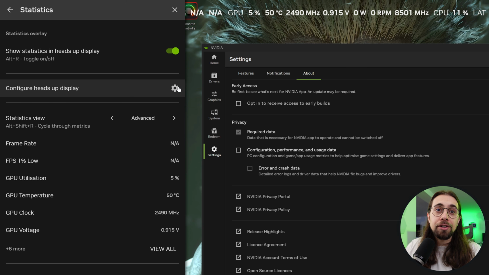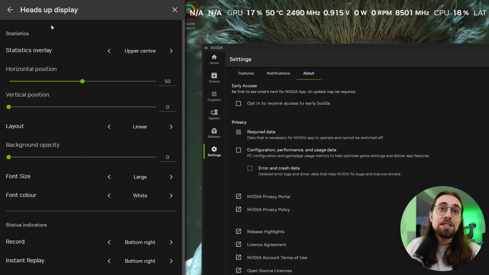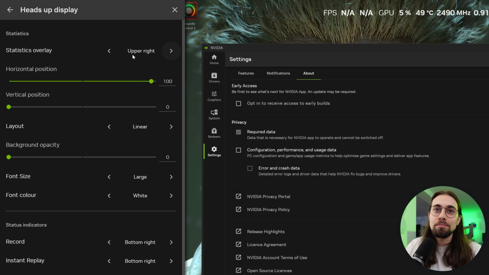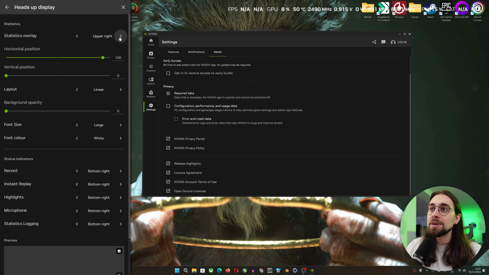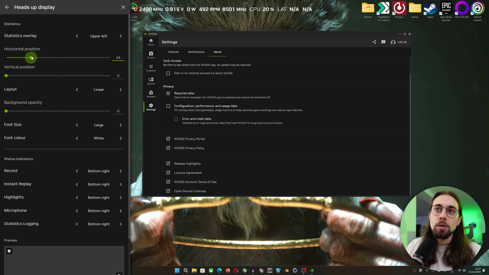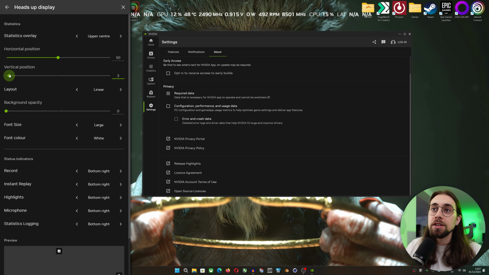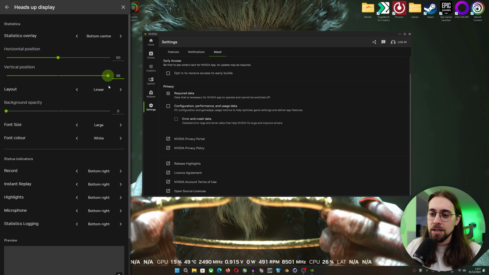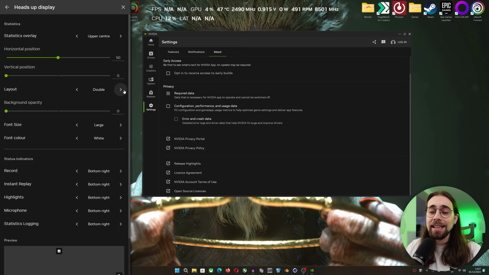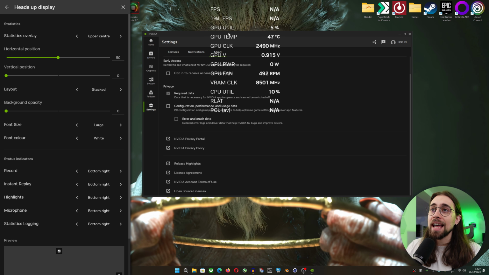We can configure the heads-up display, which leads you to another menu where you can select basically the position, like you see, upper center, the right upper, or you can select the horizontal position in a manual mode, vertical position the same way, as you can see. The layout, where you can select linear, double, or even stacked, like we usually see on the NVIDIA videos. You see that it is stacked this way.